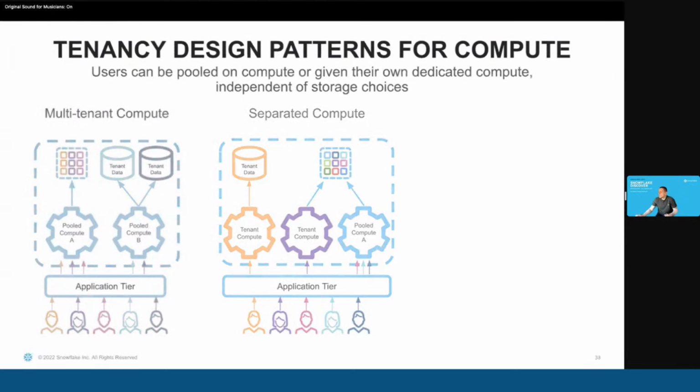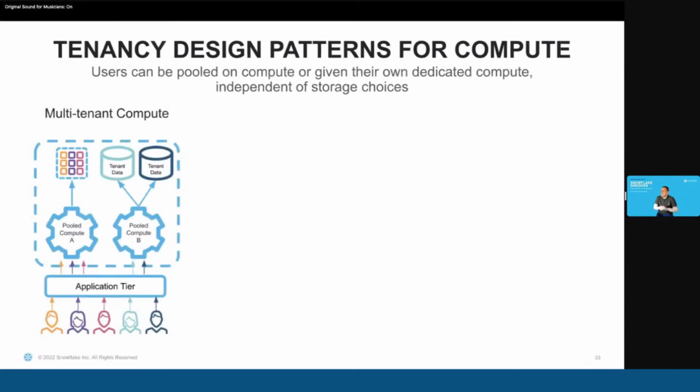So, a quick one on tenancy designs for compute. Much like we had with storage, there are different designs for how you want to do compute. And this again will have more management overhead as you move to the right in this diagram. The multi-tenant compute is where you have pooled compute, and all of your users coming in will use that shared compute and they will all use that compute to consume the data.